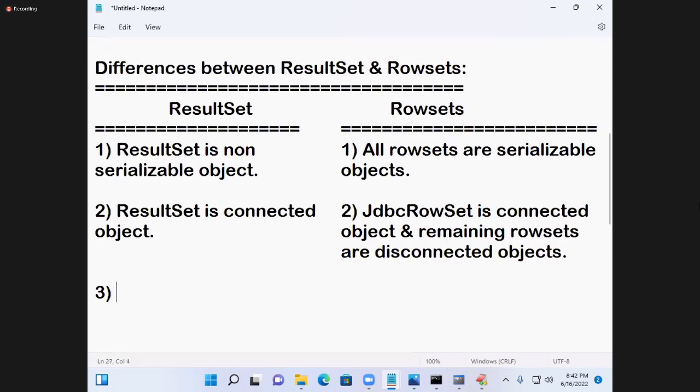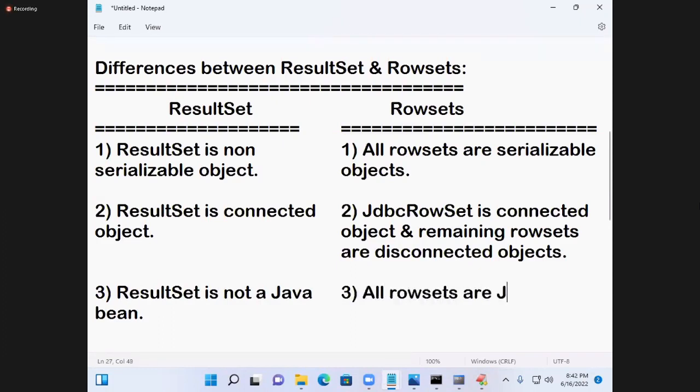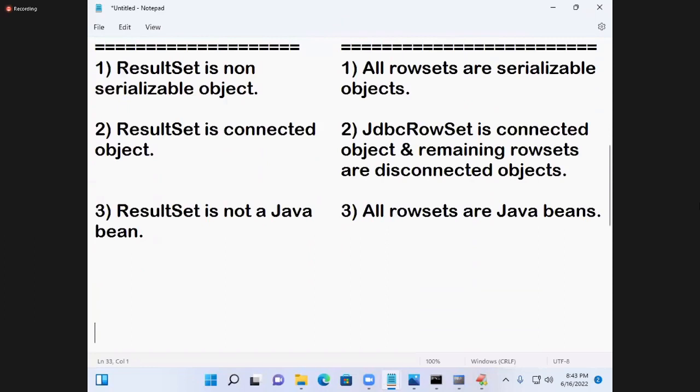Third one. Result set is not a Java bean. Here, all row sets are Java beans.